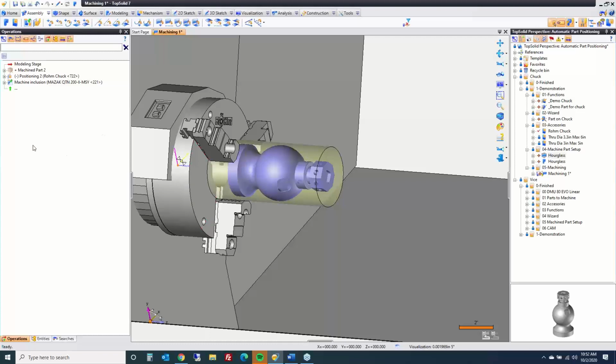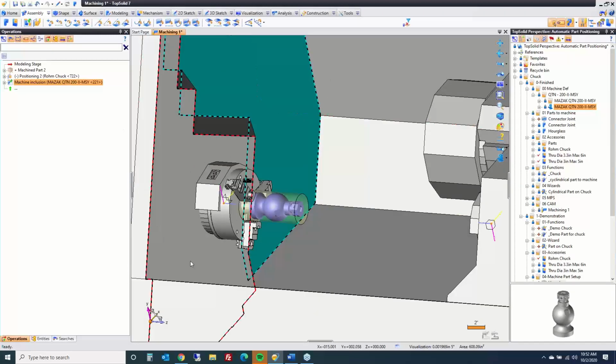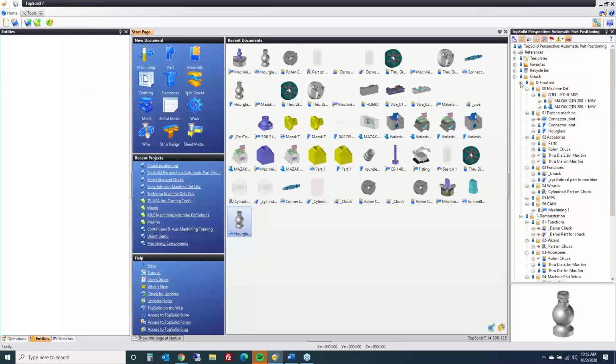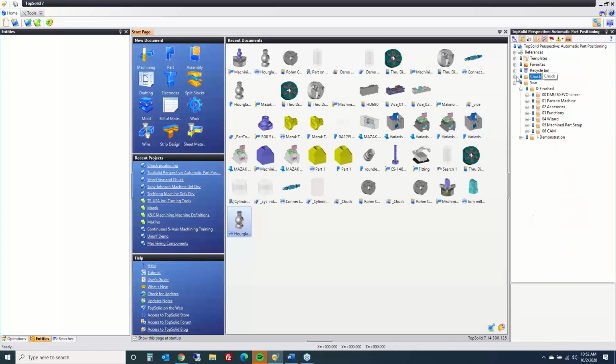Cool. All right, so let's take a look at another sample. Let's look at how a vise might work. Okay, so I'm going to minimize my chuck sample here. And we're going to go into vises next. Our webinar is probably going to go a little over 30 minutes today just because I want to show both of these aspects to you guys. So bear with me here.